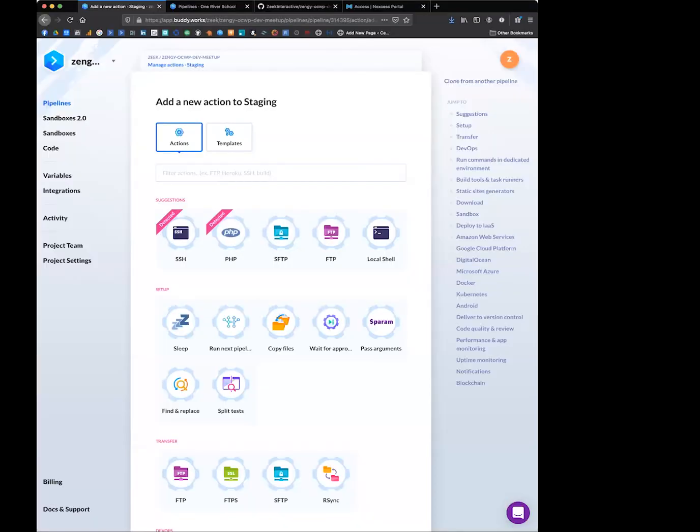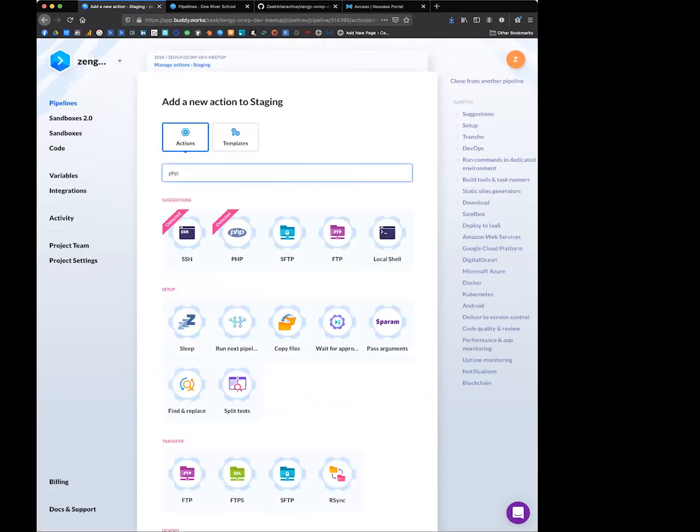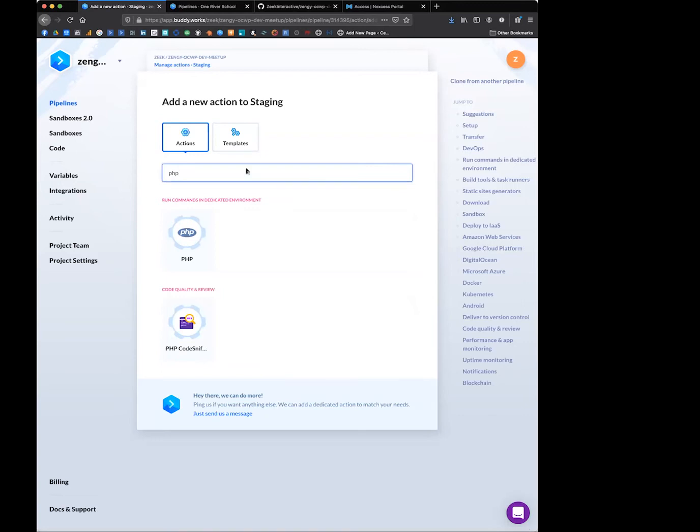All right, let's see how long we can get on this screen share. I may have to do it again because we still got a lot to cover. All right, so can you see my screen now? Yes. Okay, great. And so what I did now is I added an action before the Rsync process, right? And the action I want to add here is a PHP action, right?